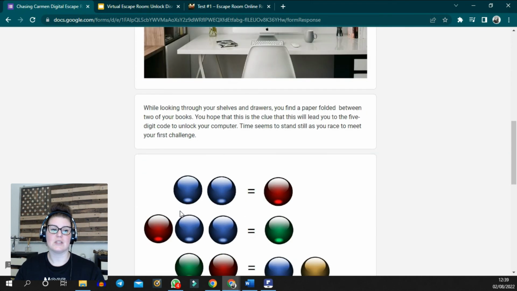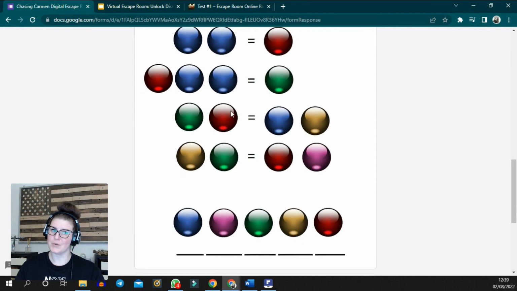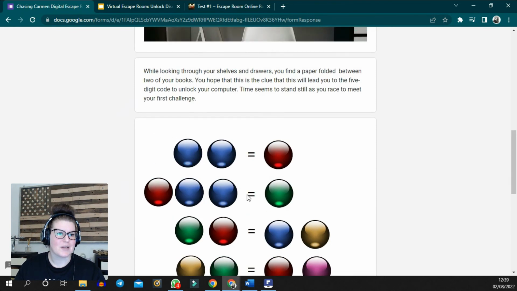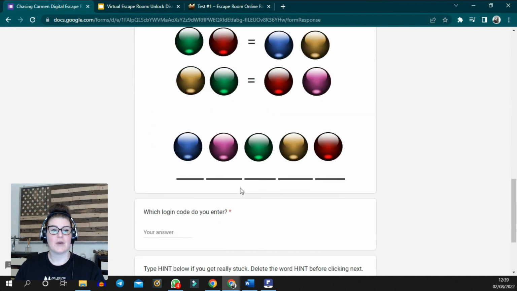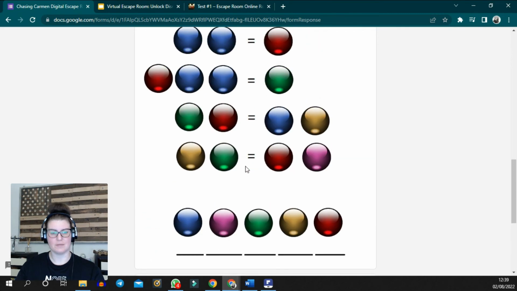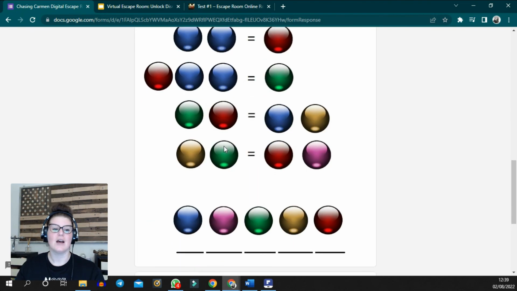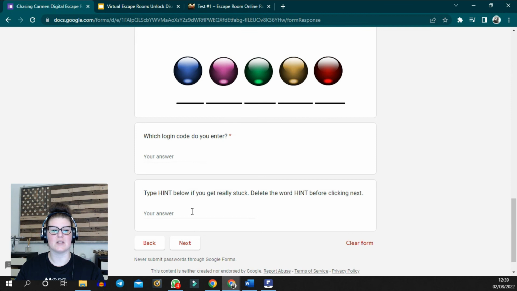Once you receive the clue, which in this case is these different color balls, glass balls, marbles, I don't know what they are, you have to solve this and put in the login code. Then all of your students will have a conversation: how do we solve this code, and where do we go for this information? This one does offer you some hints. If you type in the wrong answer, they'll give you a hint and then your students can go back.